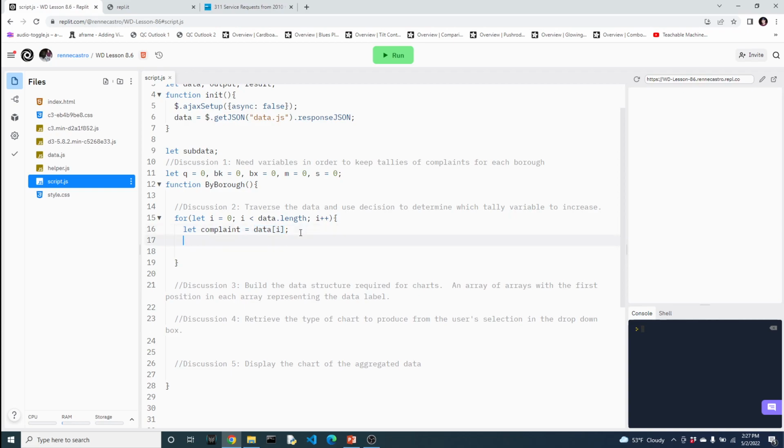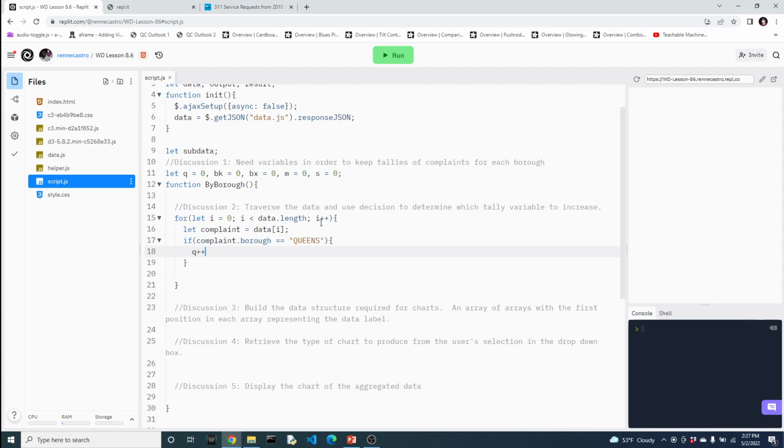I've already alluded to it. Now our job, as we go through the data set, is to determine which one of these tallies, these variables up here, needs to be incremented. So we're going to say if complaint.borough is equal to Queens, well, let's go ahead and update the Q variable.